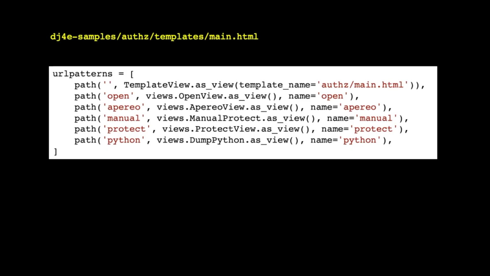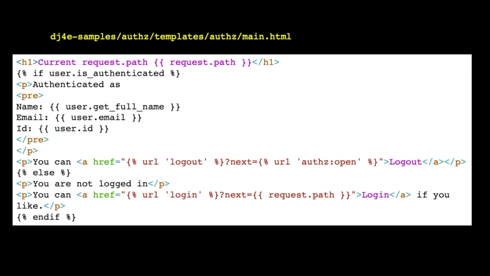And so here's a little bit of code that we're going to play with in my sample codes under the authz project, under the authz application. I've got a bunch of views, and I'm going to give them some names so that we can play with them. So these are just the urls.py. If you take a look in this main.html template, you see a whole bunch of things. You see this next feature in action.